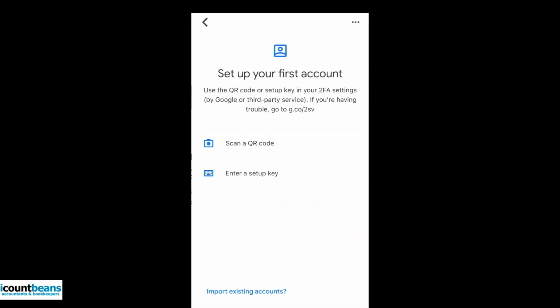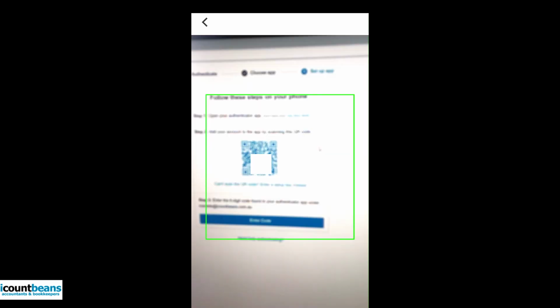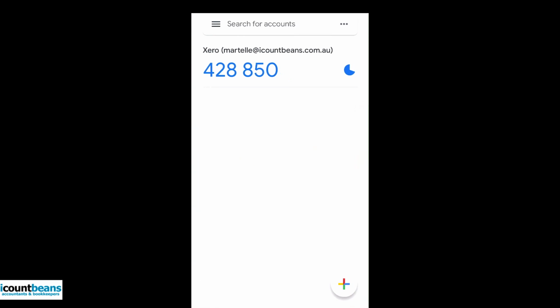I'm going to click Get Started, and then click on the camera that says Scan a QR Code. I'm going to click on that and get close to my screen. And it's as easy as that. It picks it up and automatically adds in my Xero account, and you can see that six-digit code, and the blue wheel turning next to it is the time it will take to expire.